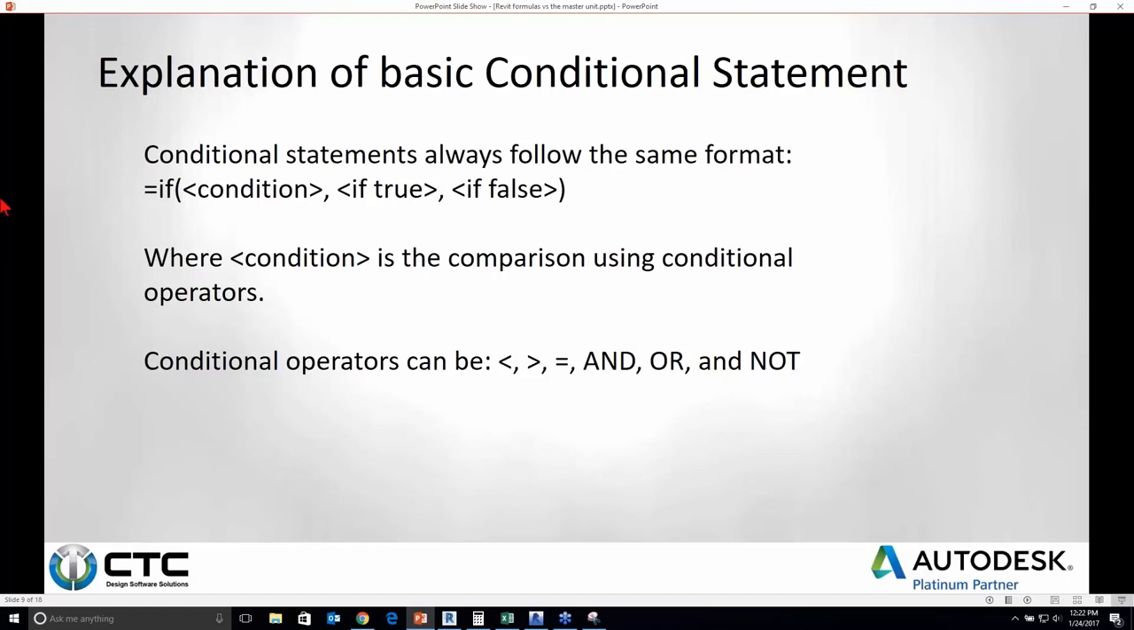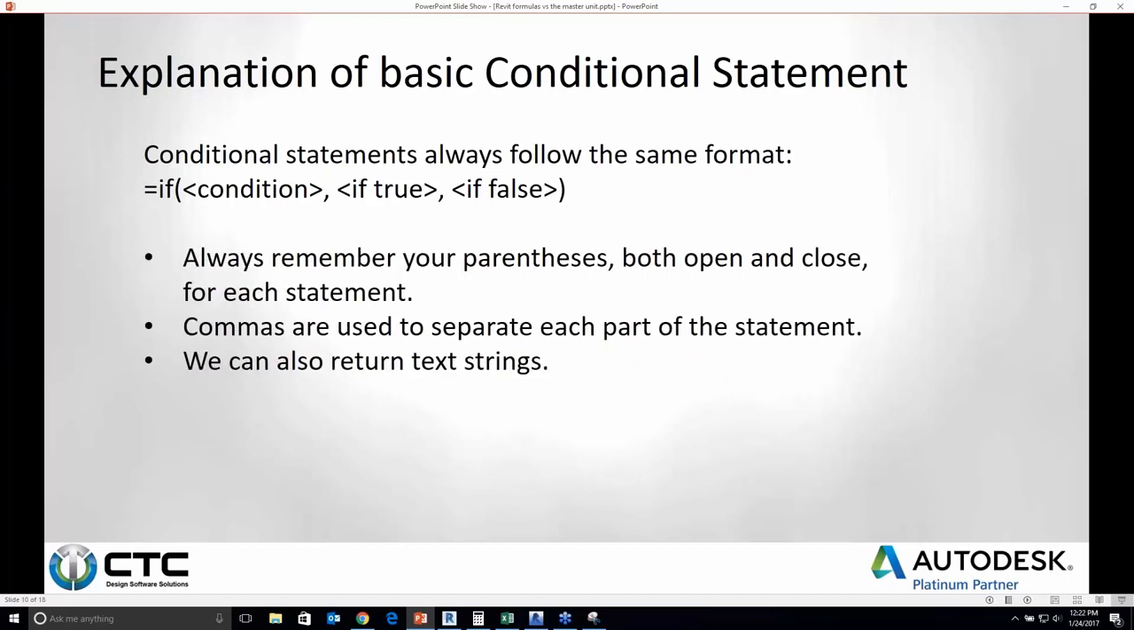So the condition is the comparison using conditional operators, and those operators are less than, greater than, equal to, and, or, and not. In your statement, always remember your parentheses. You have to have the same number of opens and the same number of closes for that statement to work. Commas are used to separate each part of the statement, and we can also return text strings.